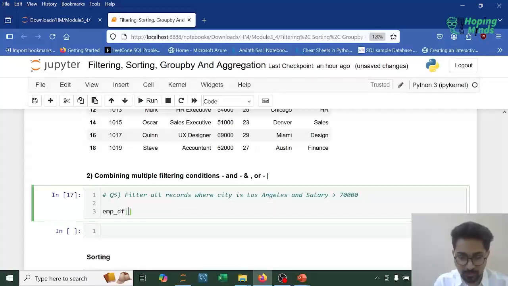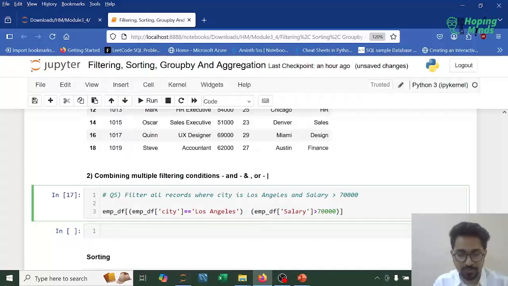So over here I'm writing employee df. This is the entire table that I wish to display. Now from this table, each and every filtering condition goes into separate round brackets. So what is my first filtering condition? Employee DF, and then for the employee DF, what is the city? The city that we have over here is Los Angeles. This is my first condition. And what is the second condition? The second condition is employee DF, and what is the salary? The salary is greater than 70,000. And then over here I'm writing the and operation.